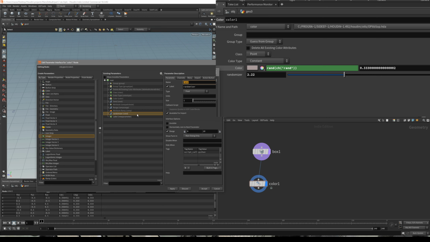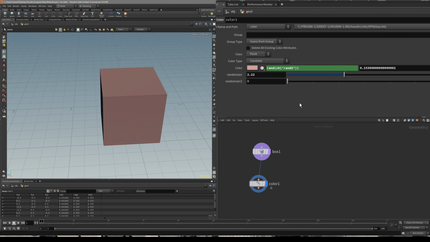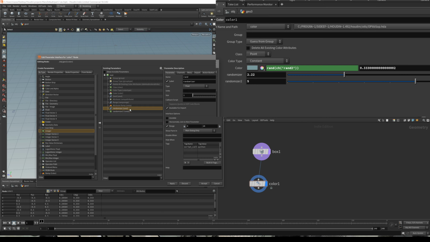Let's call it rand2 and randomizer2 like that. Apply. Now we can reference randomizer2. It's still going to work. One cool thing again is that you can actually change the range of it. So let's say for our randomizer we actually want 100 numbers. So let's press 100, apply, you see our selector is now a much bigger one. So that's one cool thing.